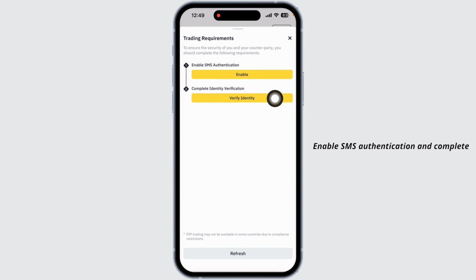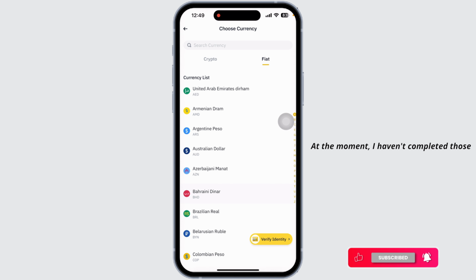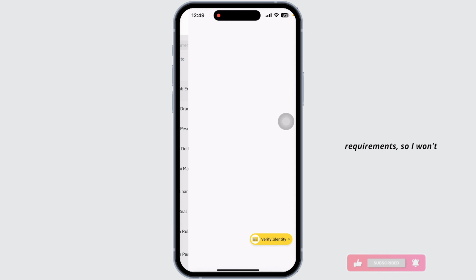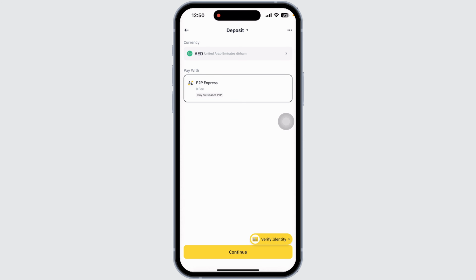Enable SMS authentication and complete identity verification. After you complete this process, you will be able to go through the process to deposit the money. At the moment, I haven't completed those requirements, so I won't be able to deposit money. Once you complete those requirements, you can easily deposit the money in Binance using debit card.